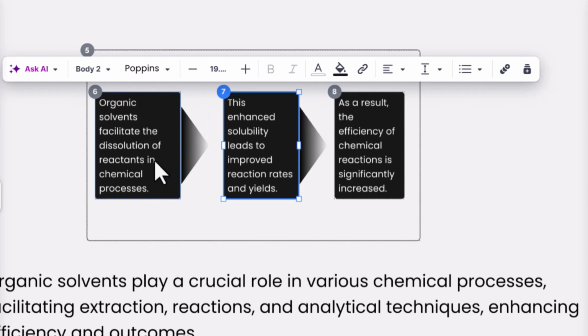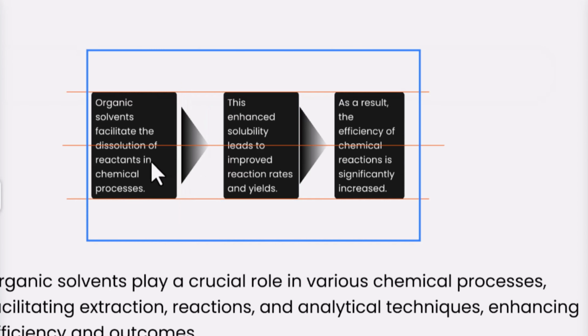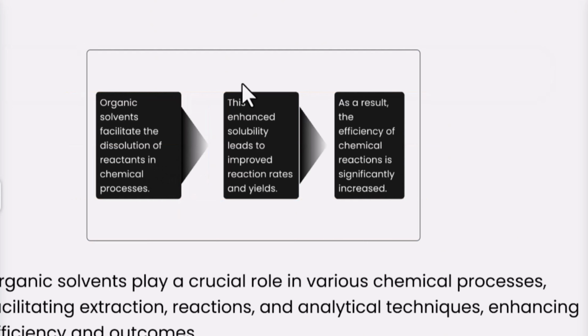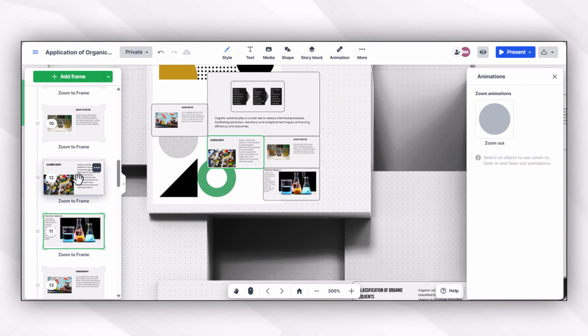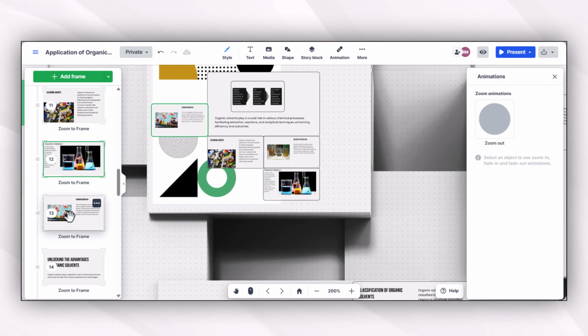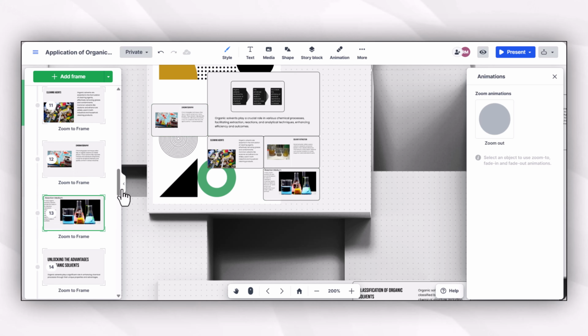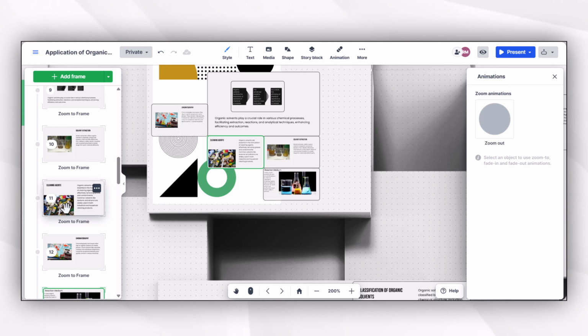For example, if I want to drag this and I want to change the alignment, I can do it at this stage. Even I can change the positioning or the numbering of the slides just by dragging and dropping on the frame section, and I can change the position and alignment there also.